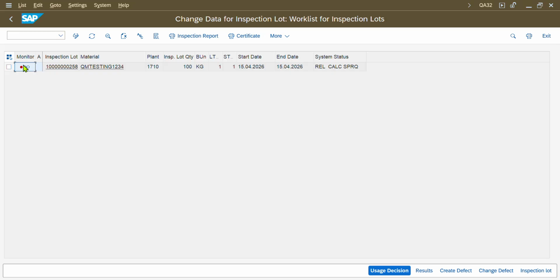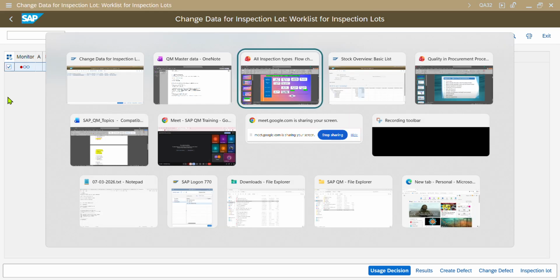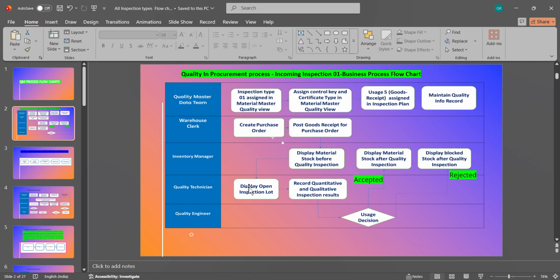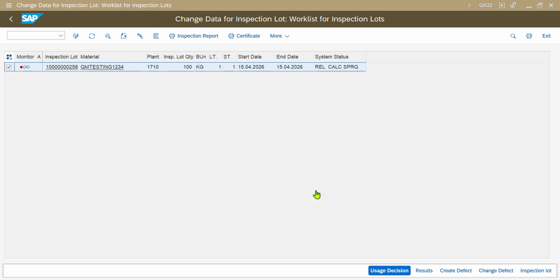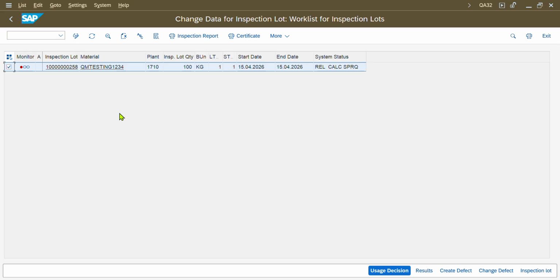Okay, now see. What is the next step? You are done with displaying the inspection lot. Everything is okay. Now you need to perform the results recording for that inspection lot. For that inspection lot, we assigned the inspection plan with length and color. You remember, right? I showed you the inspection plan in the beginning. We assigned that inspection plan for two characteristics. One is length, one is color. Now, how to do the results? I can show you that.